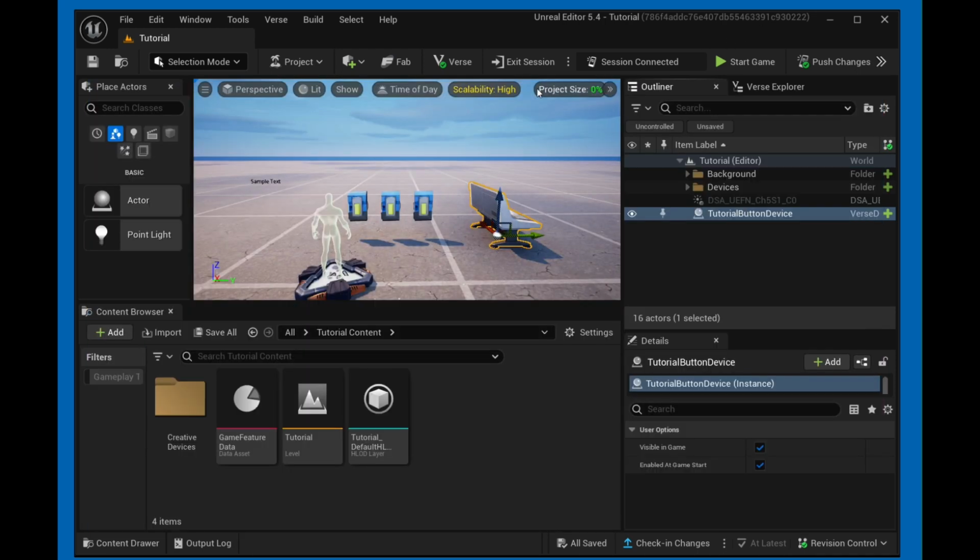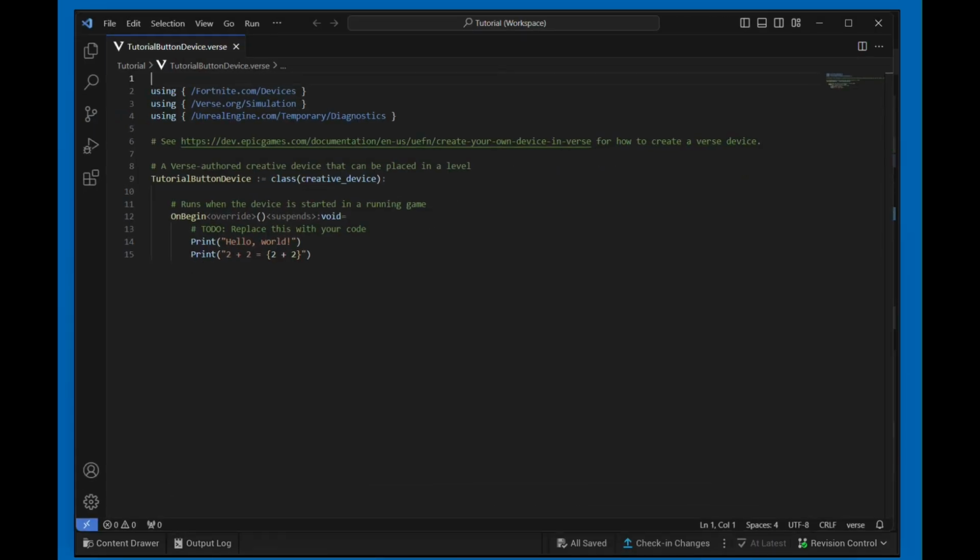Well, I'll just click on this. So we're gonna go to our Verse code. And so now we have to connect our buttons to our device. And how do we do that? Well, so this is our Verse class right here.